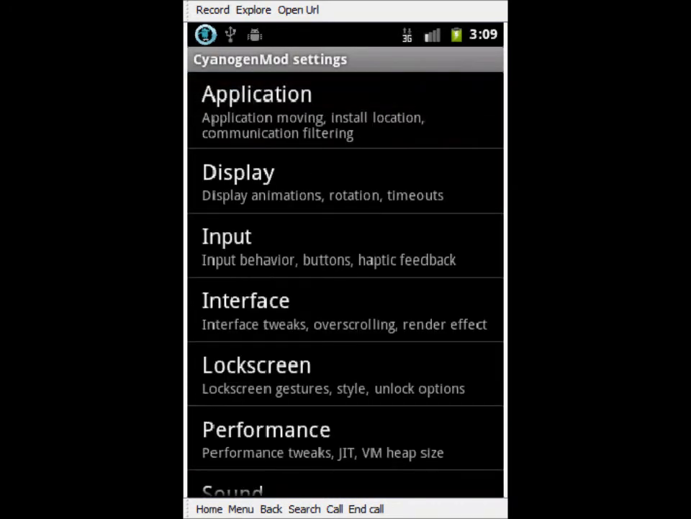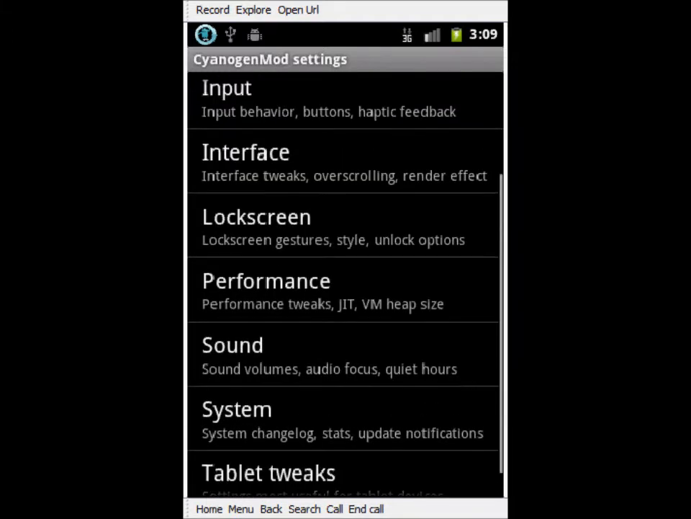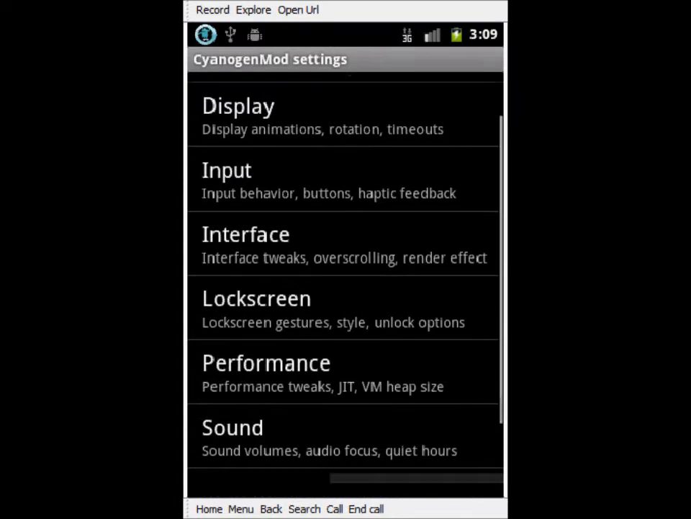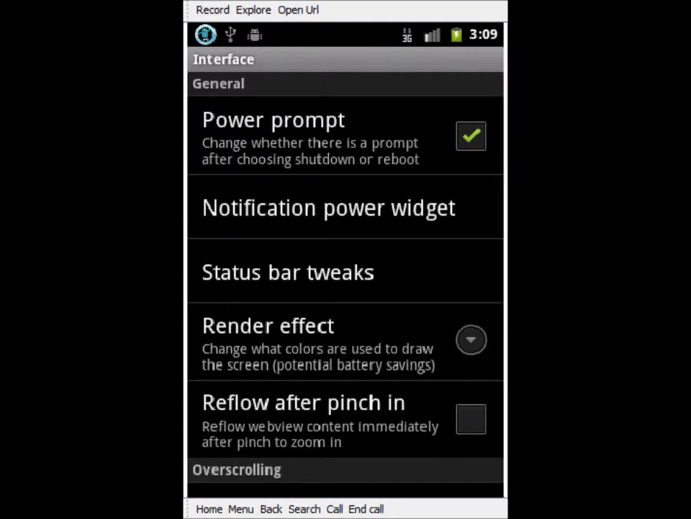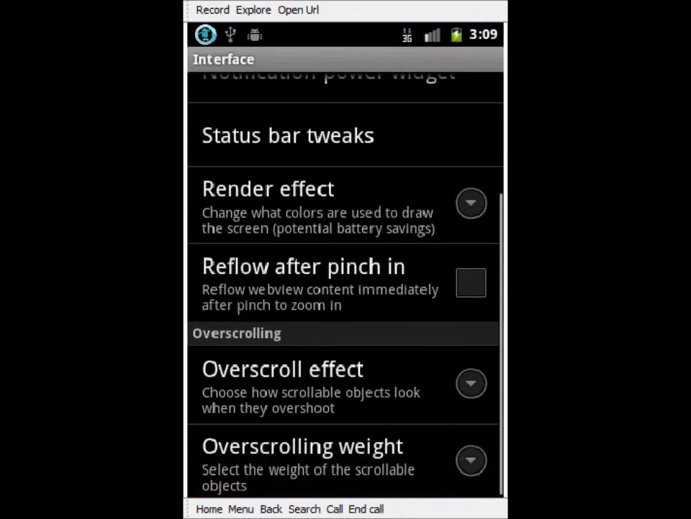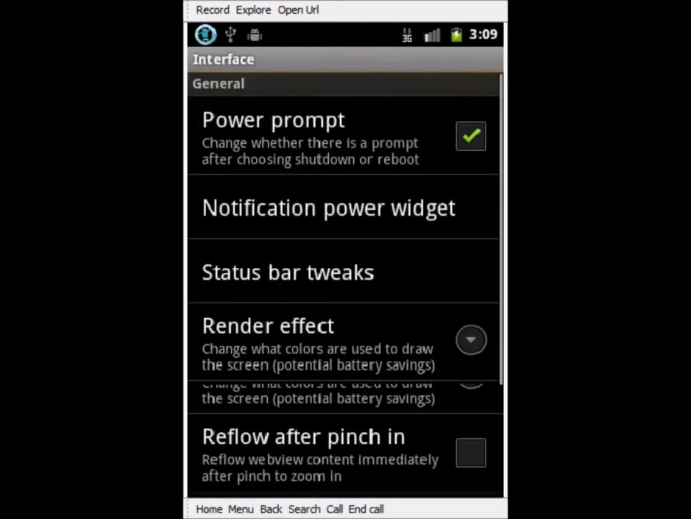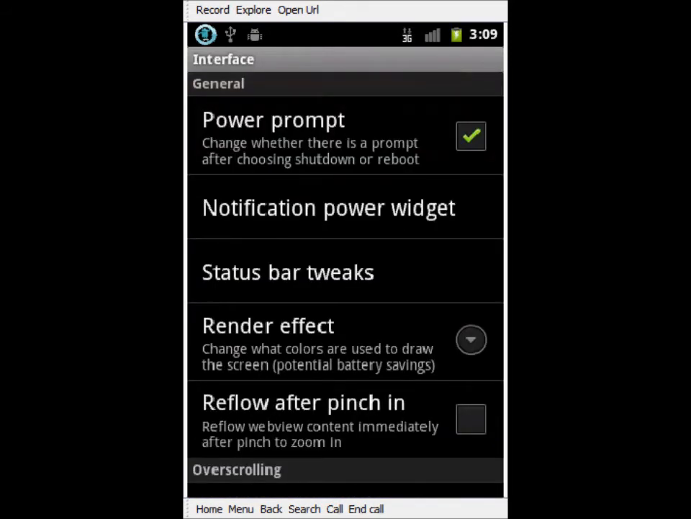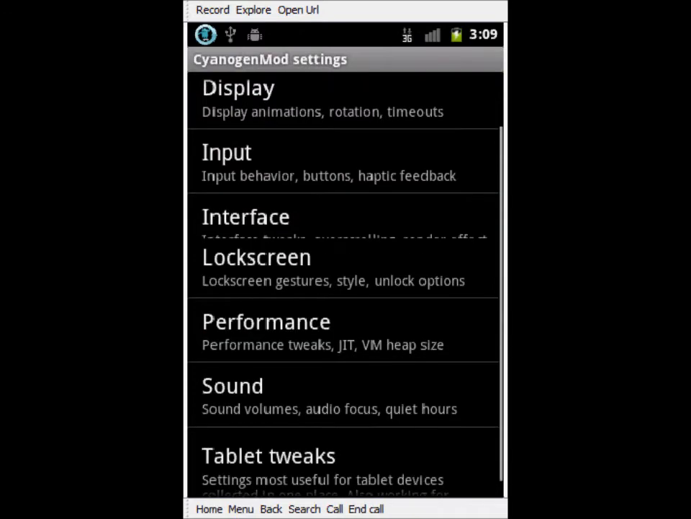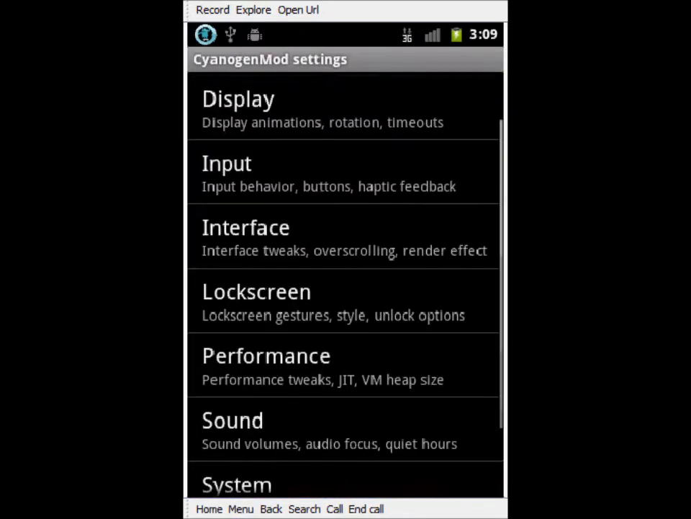And it just gives you way more customization, and I'm going to show you some of that right now with the interface. You can do an overscroll effect, which I have right here, and it lights up. If you can see that, it lights up on the top too. That's really cool.